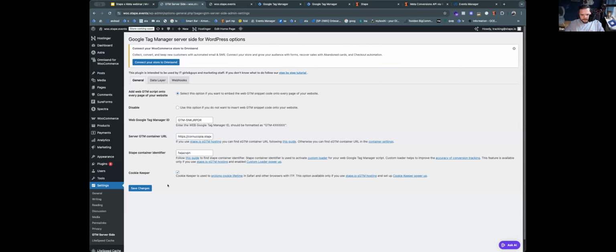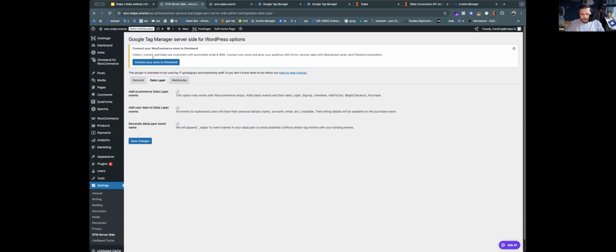I already have some stuff saved here, but let's remove this just to show you the entire way. So the application, and this is not exclusive to WordPress, any of the apps that we distribute for e-commerce platforms will have three tabs: General, data layer, and webhooks. General would be responsible for embedding your GTM container on site just with a couple of inputs. Data layer is something that will add e-commerce data layer events to our store. The second checkbox says add user data to those as well.